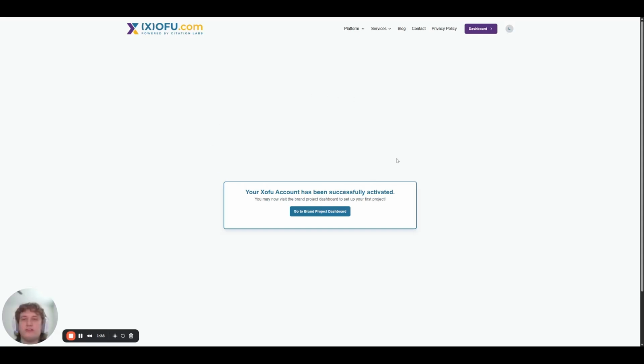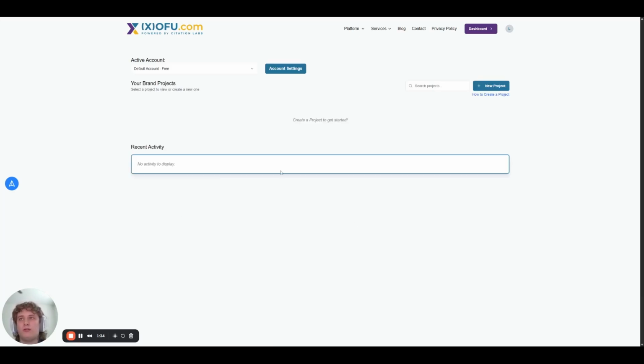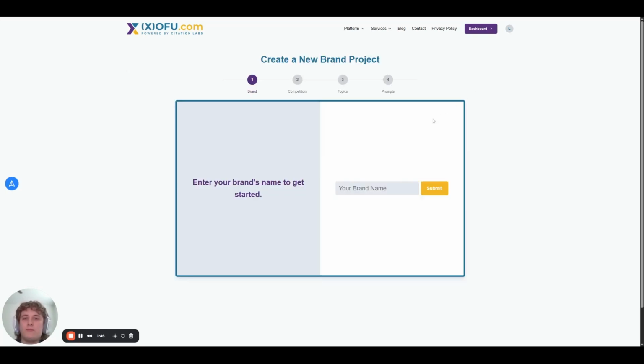You'll be taken back to our site where we confirm that your account has been successfully activated, and this is when you can navigate to your dashboard. We'll toggle from the free default account to our newly purchased consultant account and opt to create the first project for this account. This is the Create Project screen where you'll be giving us the details we need to generate a new project for your brand.